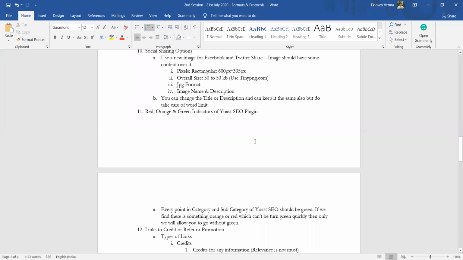So guys, every point in category and subcategory of Yoast SEO should be green. If we find there is something orange or red which can't be turned green quickly, then only we will allow you to go without green.